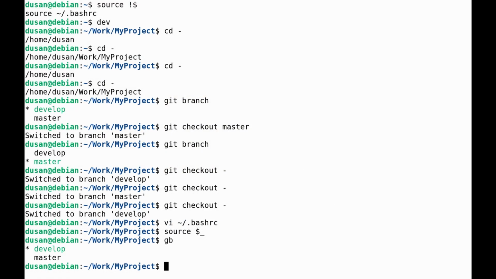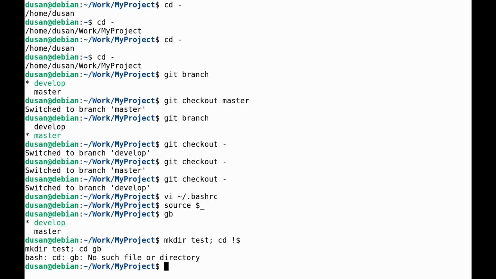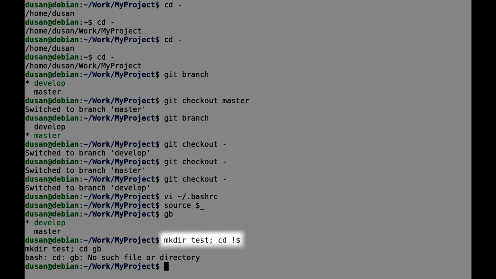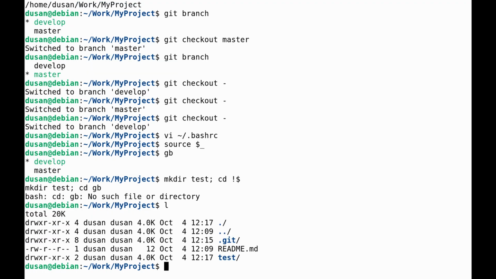Now let me show you the difference between !$ and $_. If we try to make a directory and cd into it using !$, it's not going to work. That is because !$ looks at the last argument of the previous command in history, and this line is treated as a single command in history. As we can see, the directory test was created, but we didn't move into it.